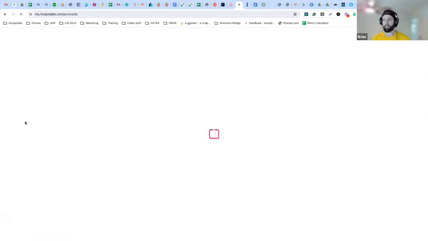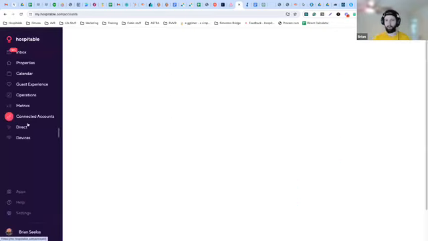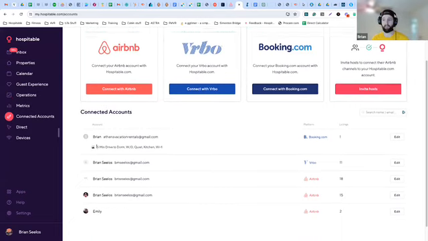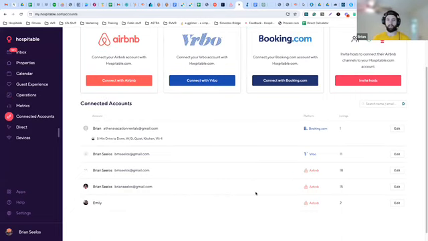We can connect to Airbnb. I think I said this a couple of times, Airbnb, VRBO, and Booking.com. There's no limit to the number of accounts you can connect to us. So if you're doing any sort of co-hosting, or if you have multiple Airbnb accounts that you want to connect to us, or VRBO or Booking.com, you can connect all those to us. There's no limitation there. So we can have everything within one account within Hospitable.